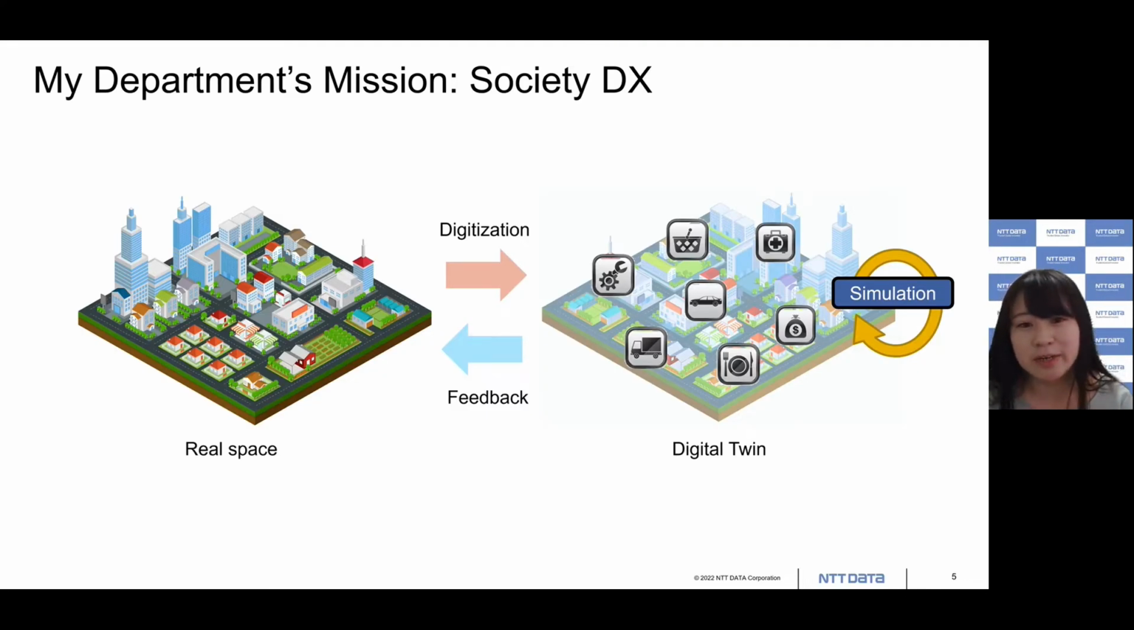At first, about the mission of our department. It's to realize Society DX. What is Society DX? I would share a short movie for you to grasp the concept of Society DX. It takes around 4 minutes. Start.